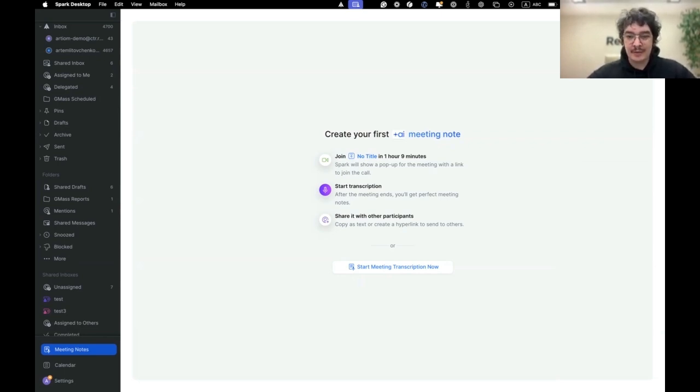And also the secret usage of this feature is that you can also record your phone calls. All you need to do is just put your phone out loud on the loudspeaker and have the conversation by your desktop. And in this case, Spark will also get your transcription.